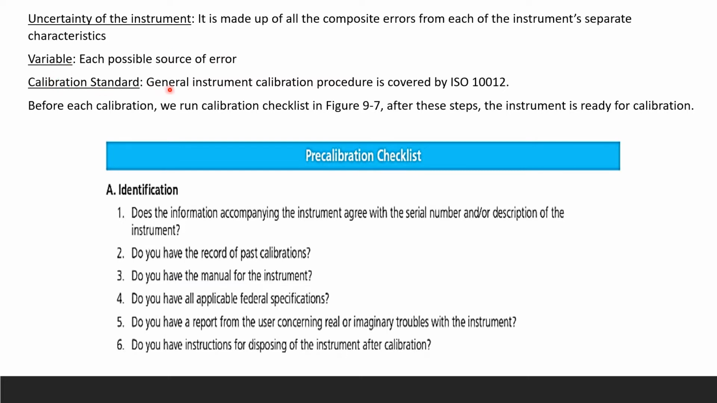Calibration standard is your general instrument calibration procedure and is totally covered by our ISO standard. The number is 10012. You can become certified ISO as well, okay? And you do consultation in metrology as well. So before each calibration, we run the calibration checklist in figure 9.7. After these steps, the instrument is ready for calibration. So before we actually do the calibration, we check these things, okay?